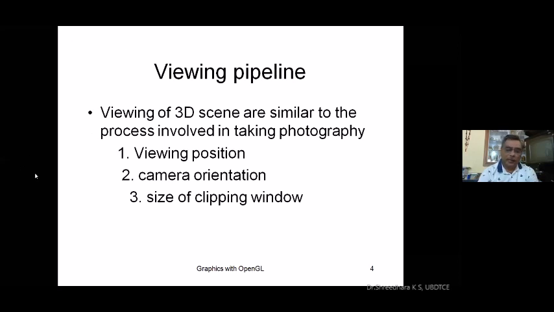So we require some architecture for this. This is called the viewing pipeline architecture. Any 3D scene process is similar to taking a photograph. A photographer in front of a group will first identify the best viewing position, where he can capture all the data. He moves his camera position in such a way that he can observe everything. Otherwise, some portion will be clipped off.